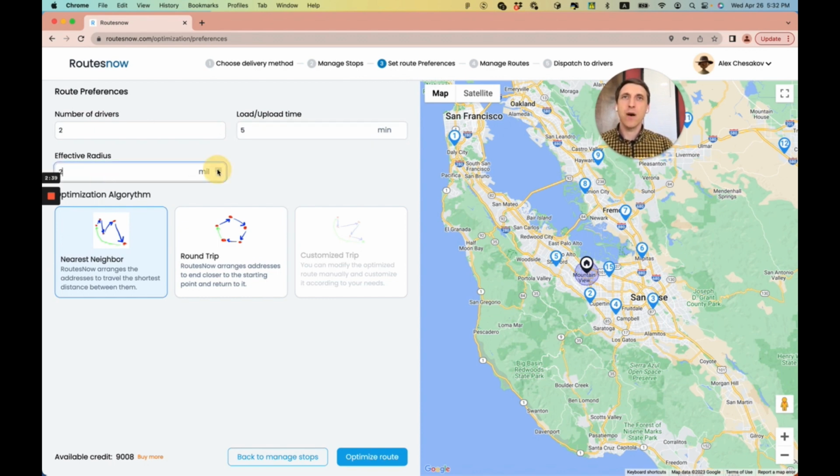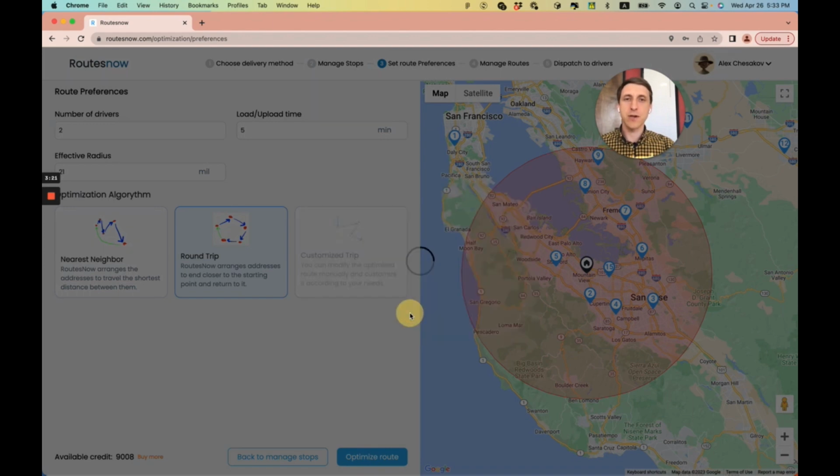Effective radius. This feature is used to understand how far destination points are from the warehouse. Most of the time delivery companies set a fixed price per stop within a certain radius. So you can use this feature for more accurate delivery price estimation, avoiding long distance fees. And of course, optimization algorithms, the most interesting and useful feature. I'll show you them one by one. I'm going to proceed with round trip and clicking optimize. As I have a confirmation pop-up, clicking OK.